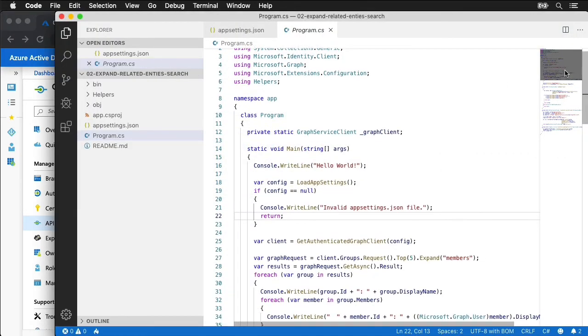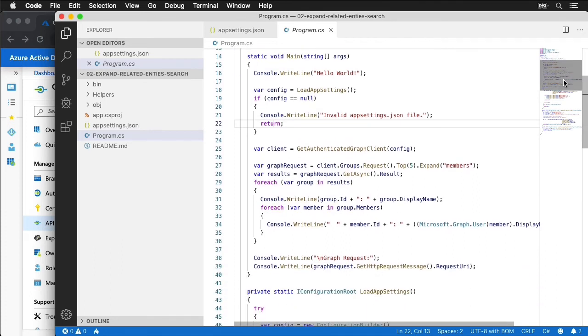So how does this set up? It's very similar to what we looked at before, except I've made really just one modification here. Notice here that I'm saying go to the groups and get the top 5 groups, just the first 5 that come back, because my tenant has quite a few groups.